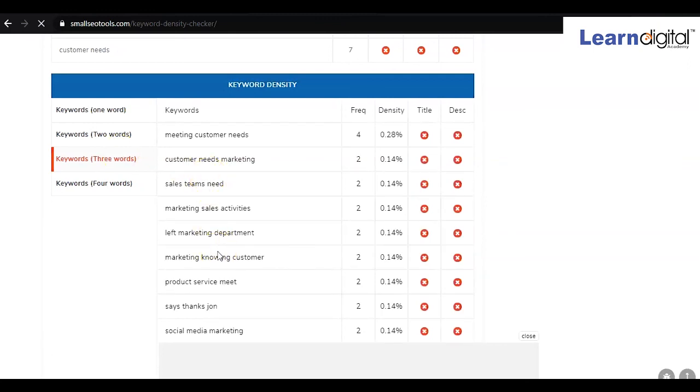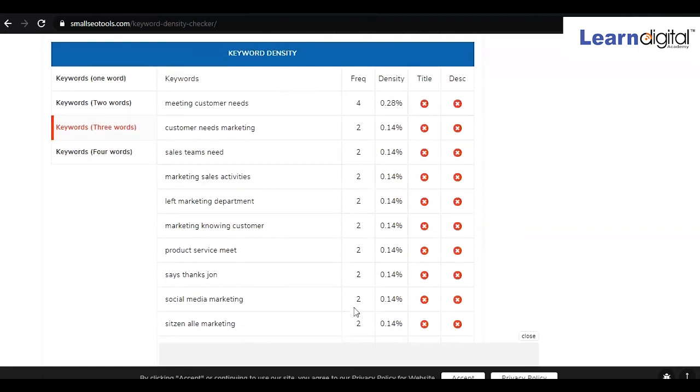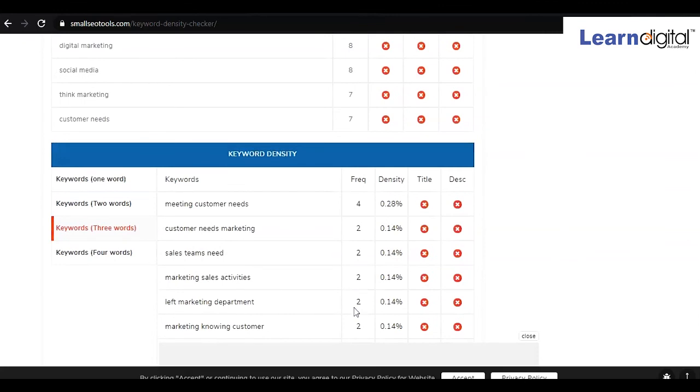As we can see here, the main keyword is not here, only social media marketing. It may work as a main keyword. Here we can see the density and number of frequency as well. In that content, 2 times it has been written. That way, you can check the keyword density with the help of a tool.